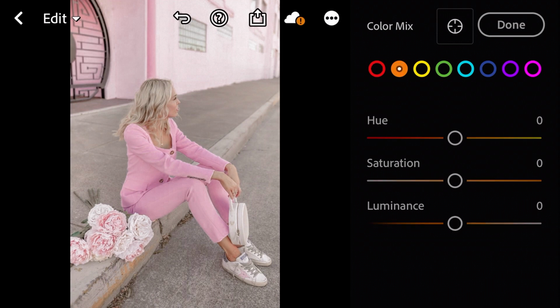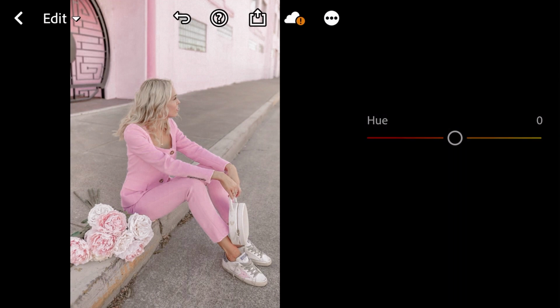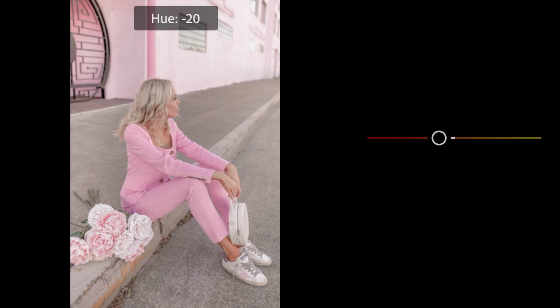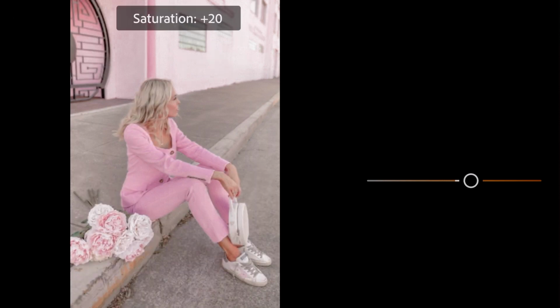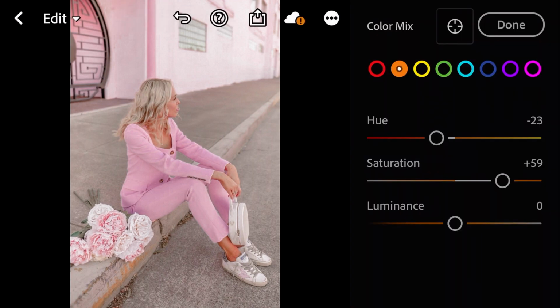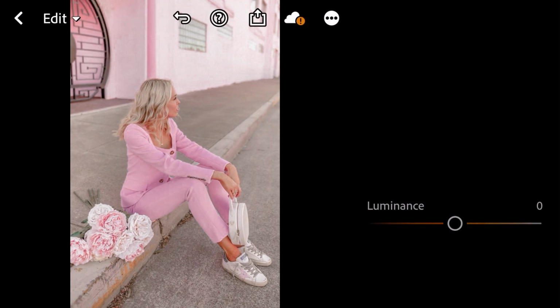Next go to Orange. Hue to minus 23. Saturation to plus 59. Luminance to plus 17.